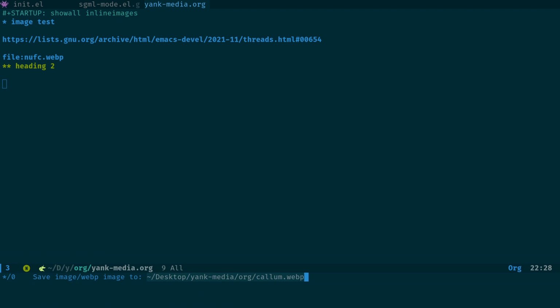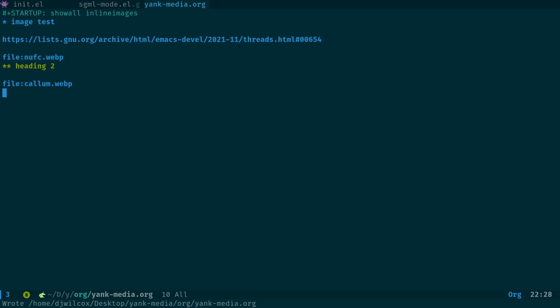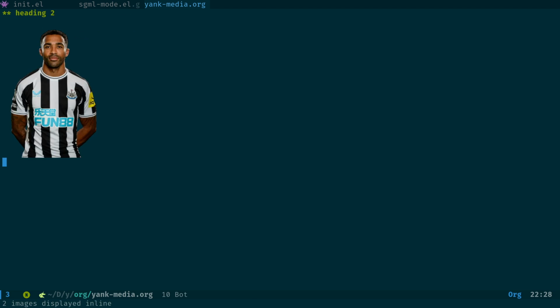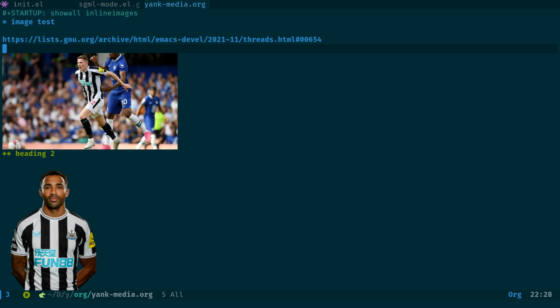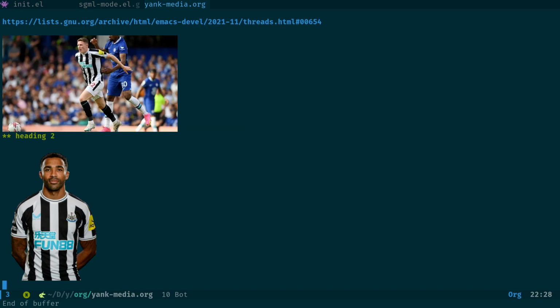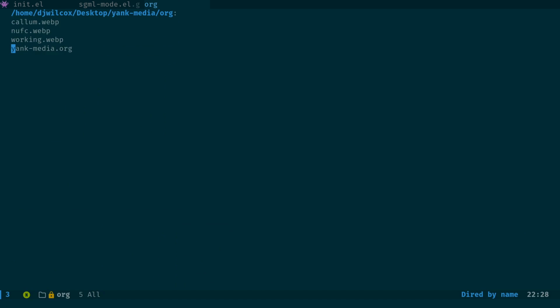Column.webp. Okay, it's inserted that, so the heading hasn't affected it. And there we go, we've got an image inserted there. That's actually a really nice example with the transparency. We've inserted this as a WebP image, which supports alpha transparency. So that's actually pretty cool. Let's do a bit more investigation on this.